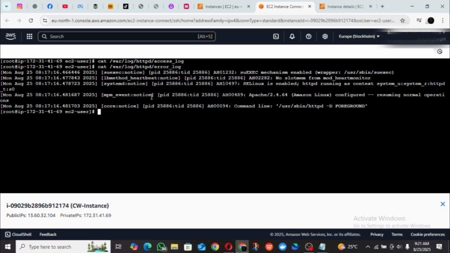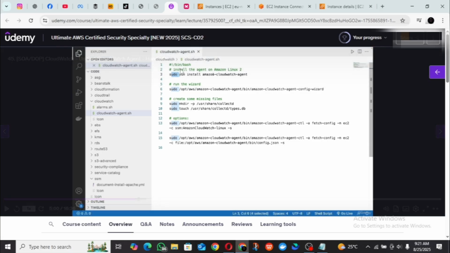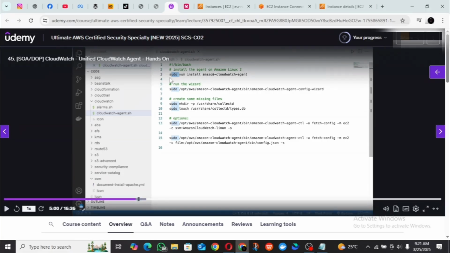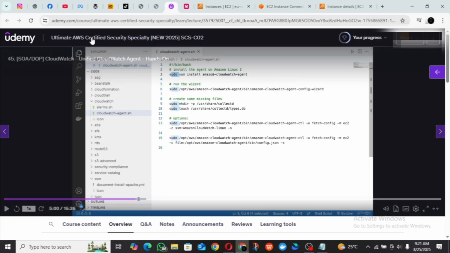So the next thing we're going to do is to install our CloudWatch. For that, I'm going to show you the tutorial that I did, the command that we use, which starts with sudo. We would use this to run the wizard, and this too. But I'm showing you guys that it's not like I invented this. It's part of the tutorial. You can see the course that I'm taking right here.